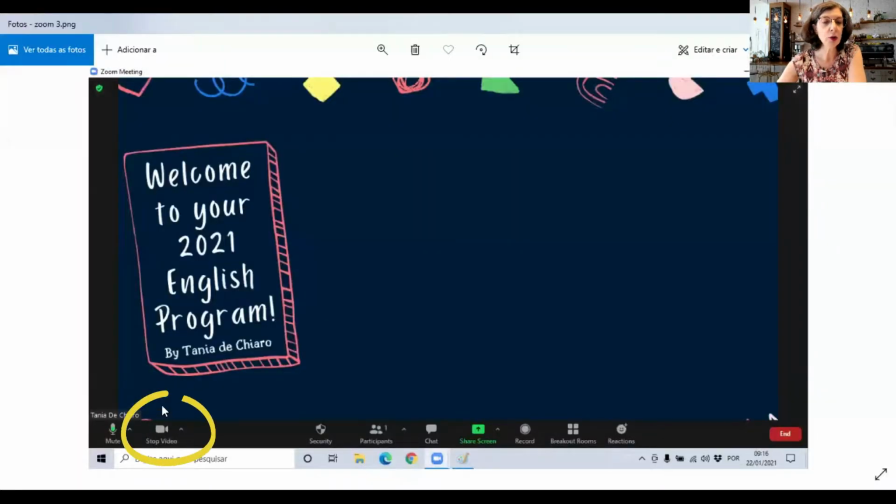Okay, there are two ways you can access the settings to reach the virtual backgrounds to use them. So I will show you the two ways. If you are already in the meeting, you go to this icon here, video, and you click on this arrow to reach the virtual backgrounds.